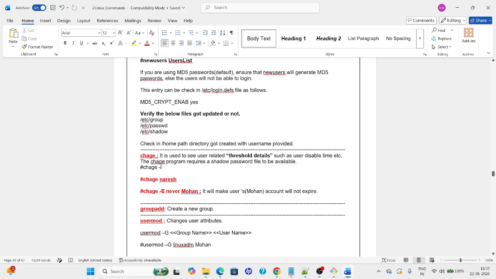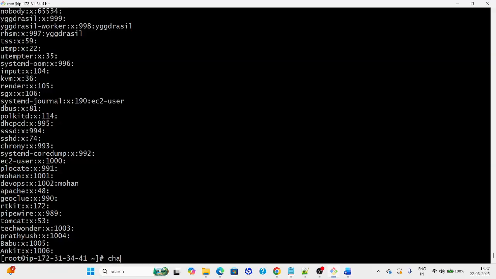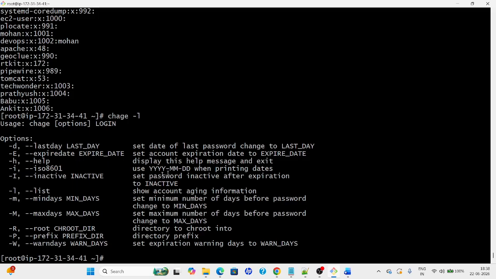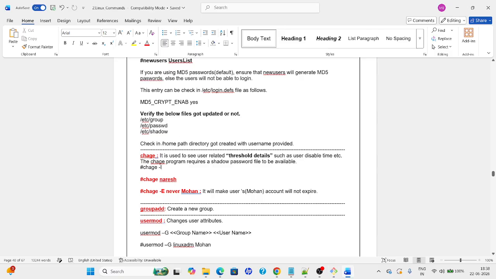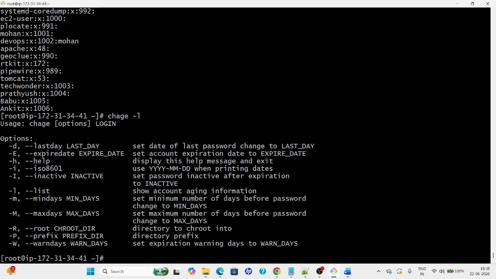Next is chage. Change. It is used to see user related threshold details such as user disabled time, etc. The chage program requires a shadow password file to be available. So if you use chage -l, you can see the -l is available here. So you can list the details about the user. -d is the last day. -E is the expiry date. Help will show the help details.